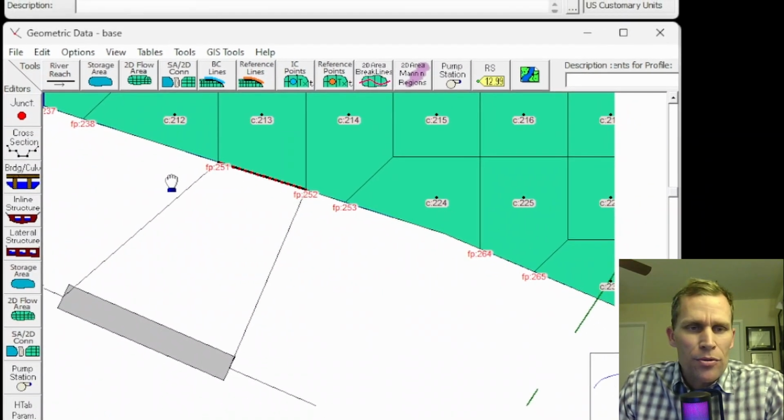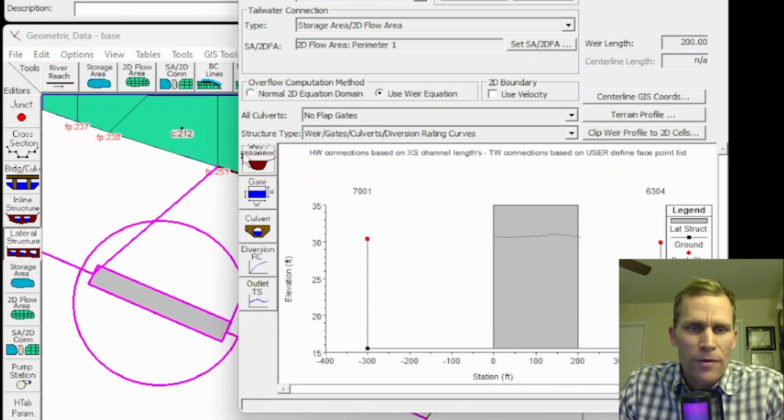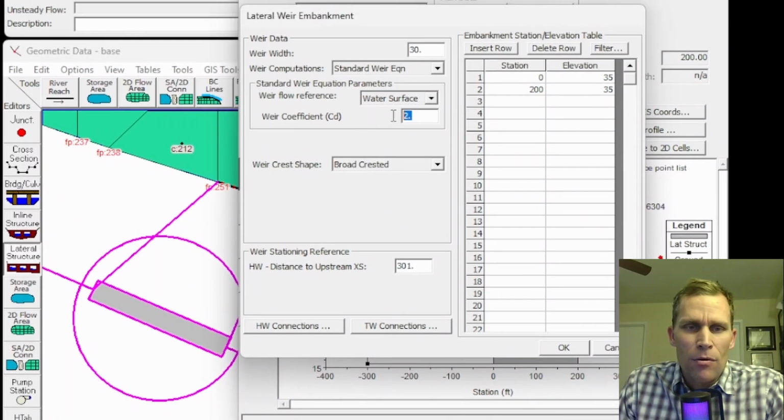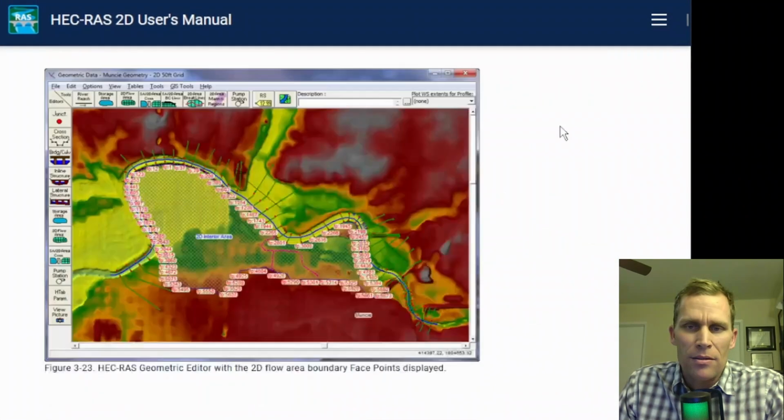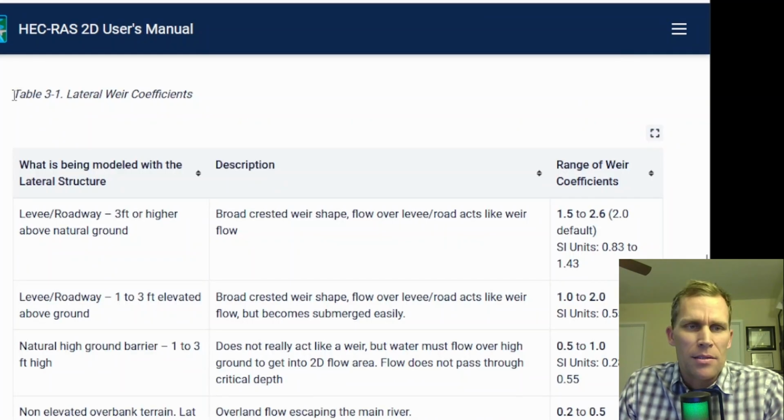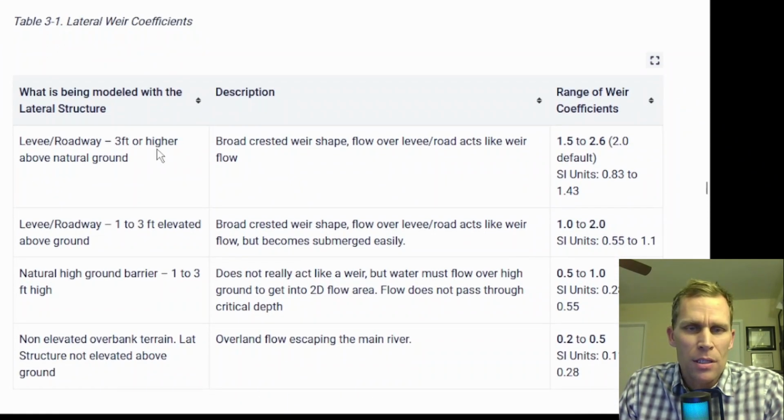All right, the last thing that the user manual mentions in this section is the weir coefficient. So if I go back to lateral structure, there's this weir coefficient, C sub D value right here. And if I open up the user's manual and then scroll down to about halfway down on this page, it's table 3-1, lateral weir coefficients. It gives a range for different types of coefficients and typical values. So for instance, 1.5 to 2.6 is a typical value for this particular type of levee roadway. 1.0 to 2.0 is also levee roadway. That's if it's only elevated 1 to 3 feet, whereas the first one was 3 feet or higher. 0.5 to 1, 0.2 to 0.5 for a couple other different types of lateral weirs.